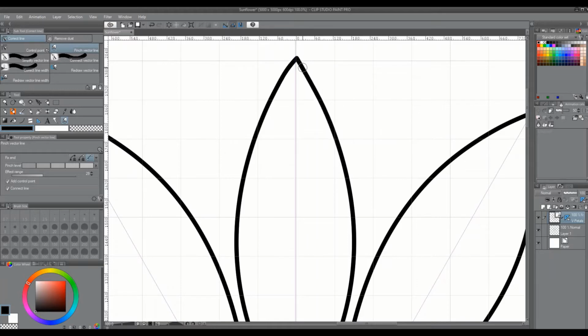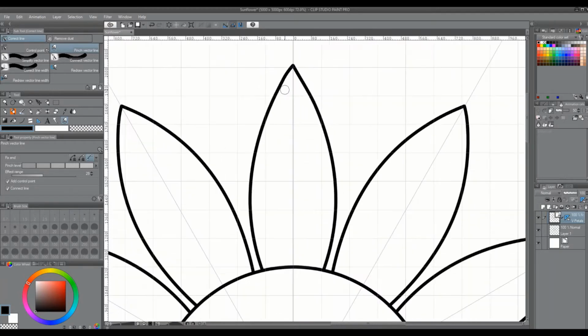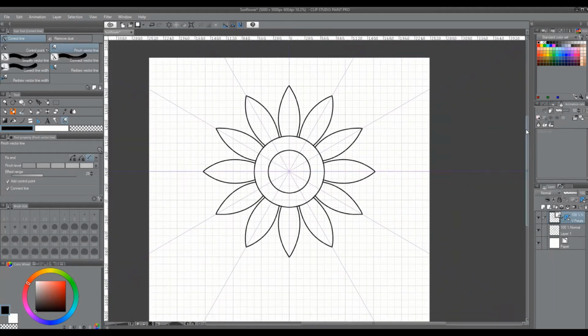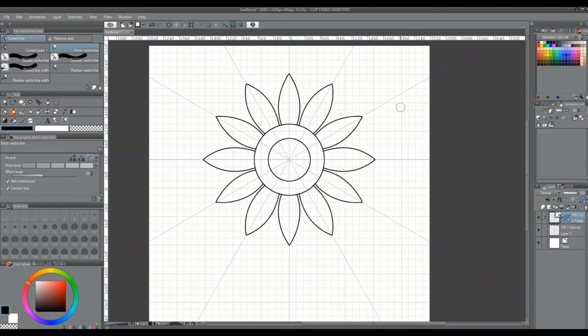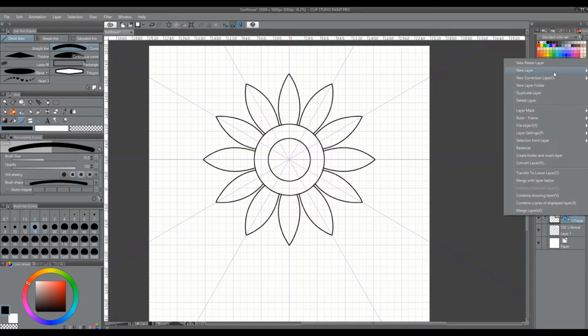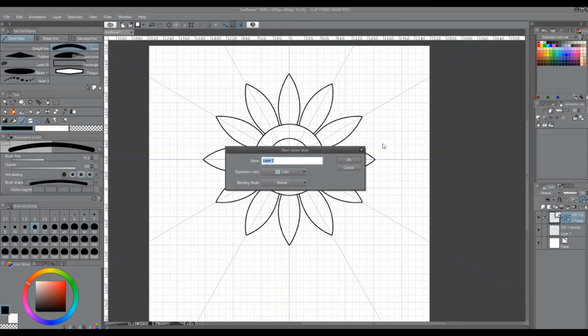It's almost not centered. Okay, I like that. Now I'm going to draw my second row of petals. And to do that, I'm going to be using a new vector layer. So I'm going to call this layer V-petals 2.